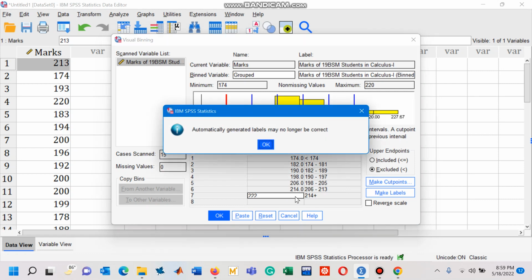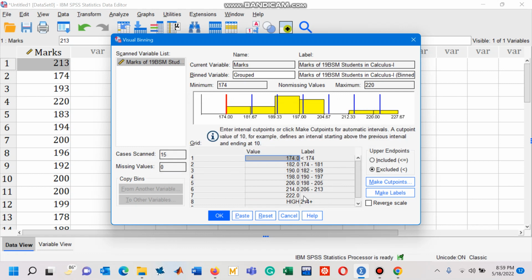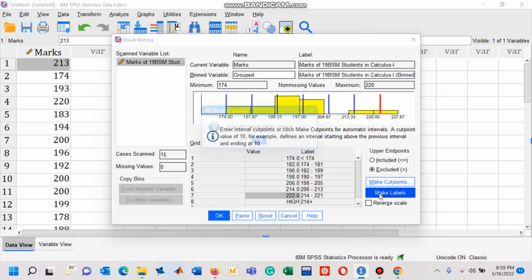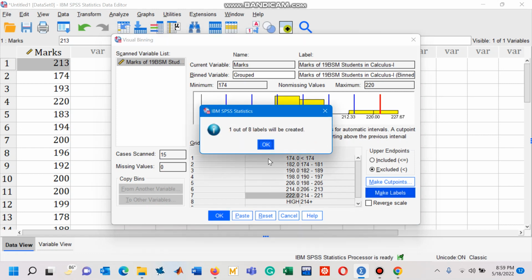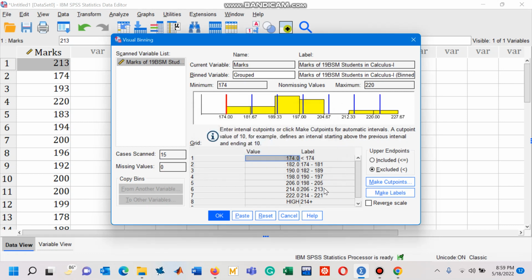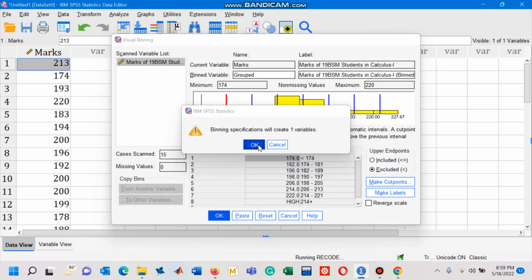Click Enter, whatever message you get, just click on OK and you can now see that you have the number 222, and then here the label is missing. Just click here and you will get the label. Click OK. So this is how you can include the maximum point in your frequency distribution table. Now you just click on the OK button and again the OK button.